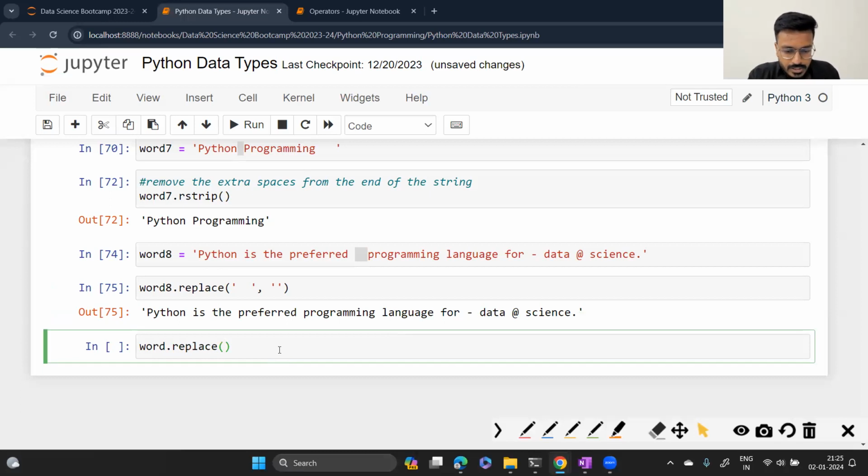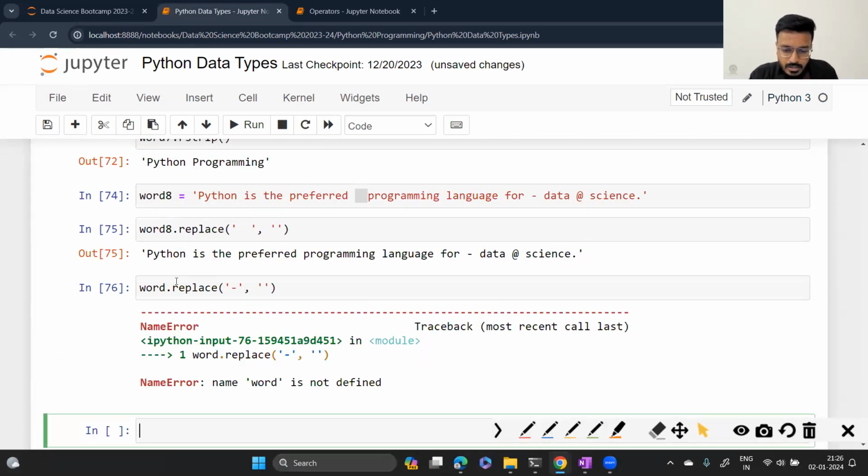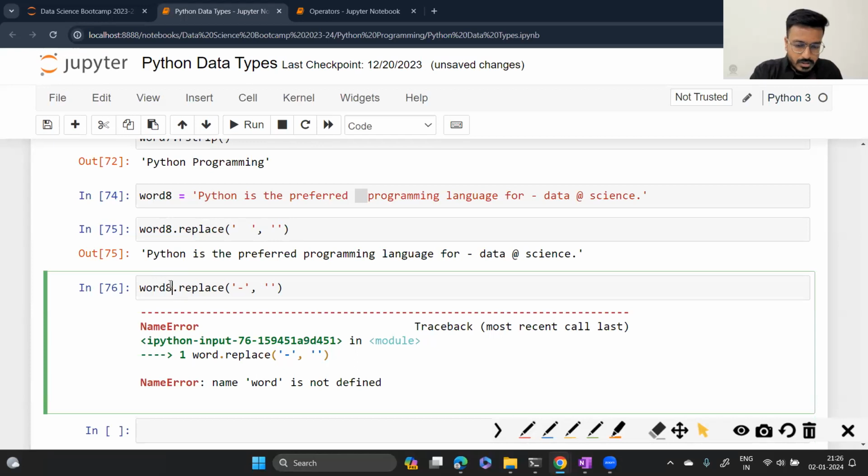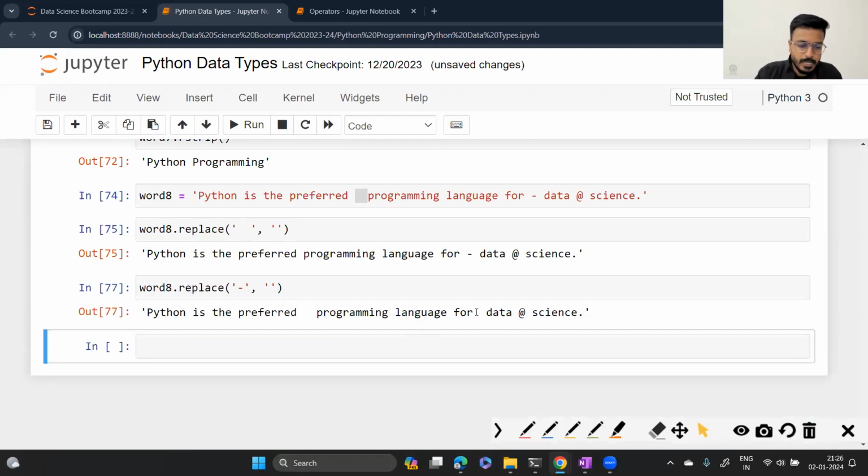The character is dash. So if I want to replace dash, I have to mention it in quotes because it is a character. So I mention quotes dash, comma. I want to replace it with nothing. See, I've written just the quotes, not anything inside of that, nothing. So replace the dash with nothing. Once I do that, see, the dash is gone from here. For dash data was there, dash is gone from here.